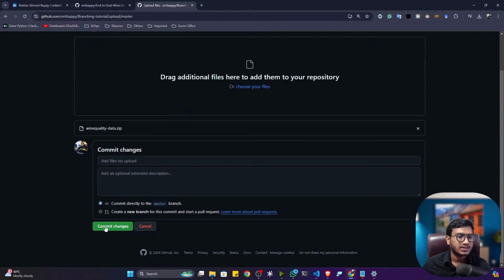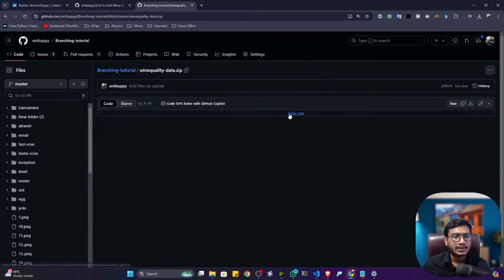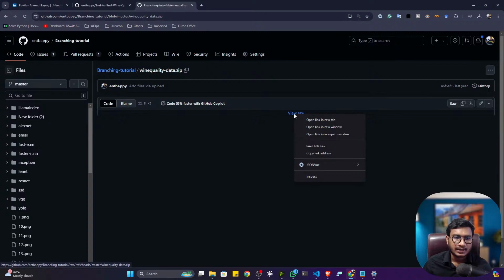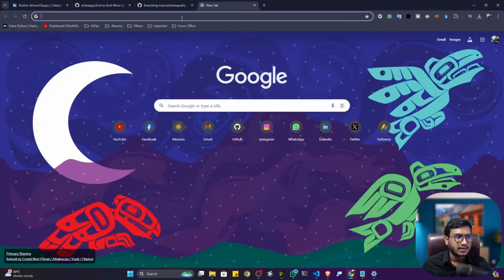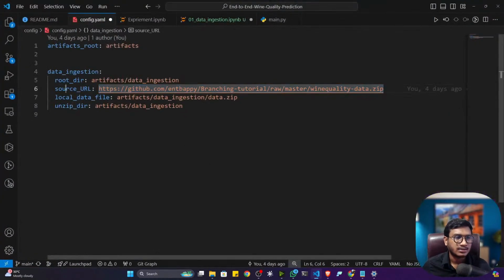Once it is uploaded, click on commit and it will automatically commit the data. Now I'll cancel it because I already have it. Next you have to get the link. Let's say this is my data. I'll click here and you will get a button called view raw. Right click and copy the link address. This is the data link, guys, and this link you have to mention inside source URL.